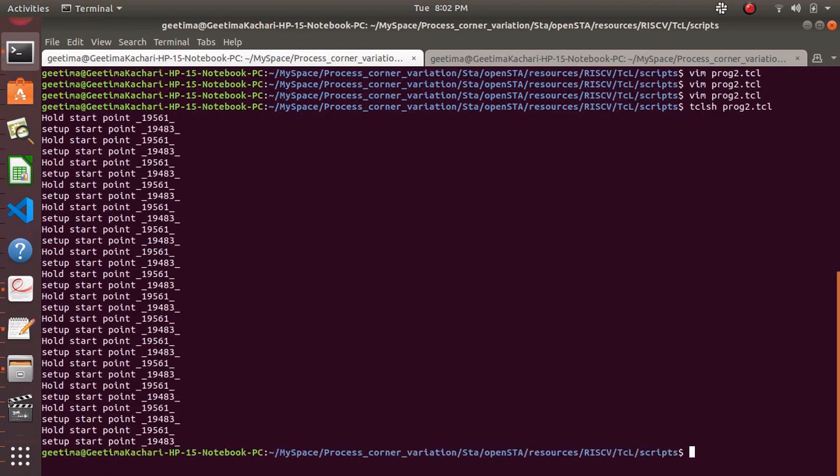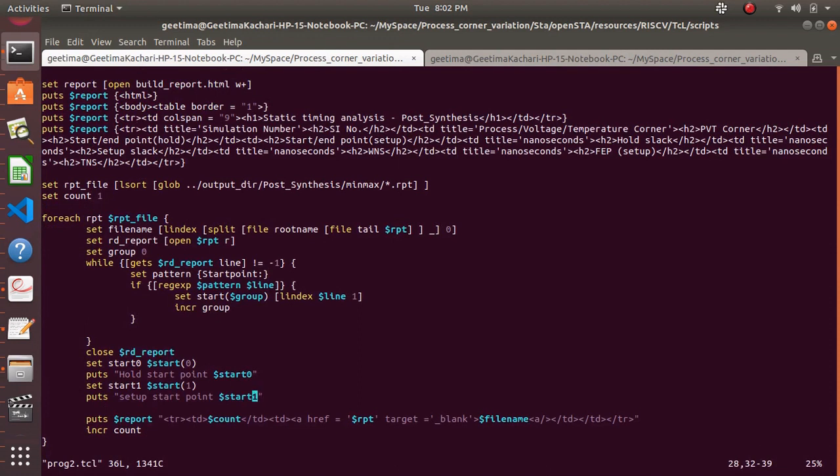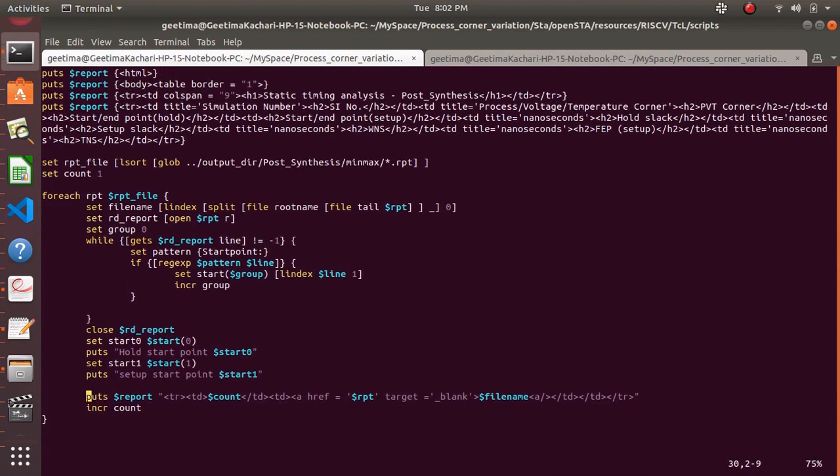Okay, so as you can see, the hold start point is 1951 and the setup start point is this. So now we are able to segregate the first group into group 0 and the second group into group 1. So now it will be easier for us to assign these values to the table. Next in the table, as we had seen, the next column was the value of the start point and the end point. I had merged the values of the start point and the end point for the whole part. So for that I have to first get the endpoint values also.